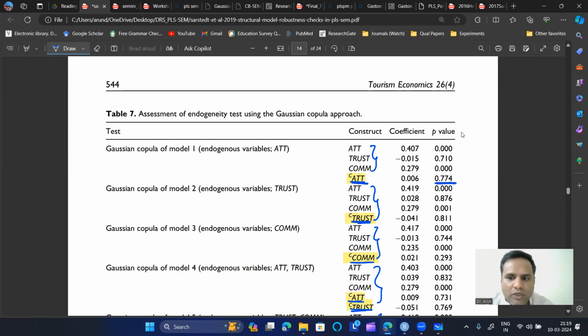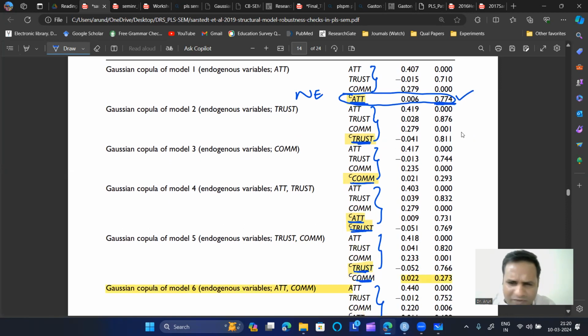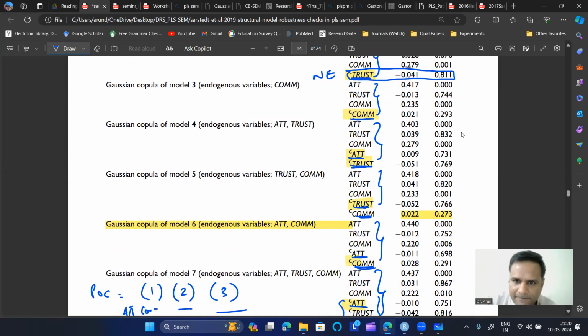It means endogeneity is not there. If your copula is significant, it means there is endogeneity. But see, the p-value is greater than 0.05, so no endogeneity. Again, this is simply regression, my friends. You have to create copulas. Again, no endogeneity. Endogeneity is not there, which is a good thing.